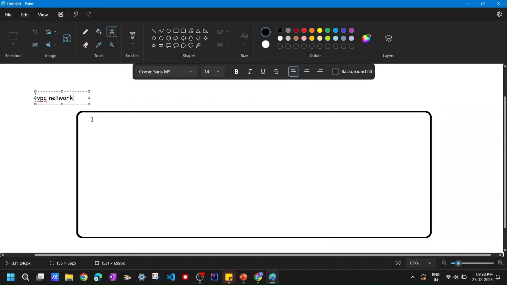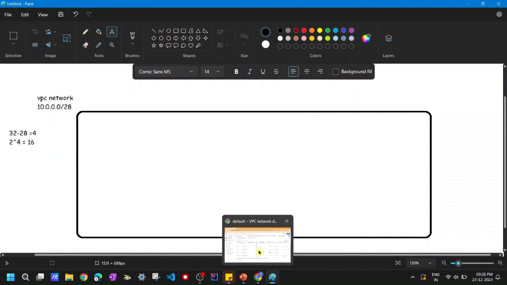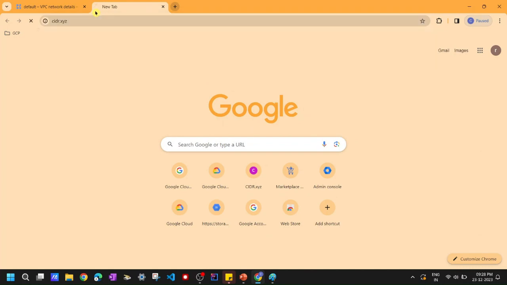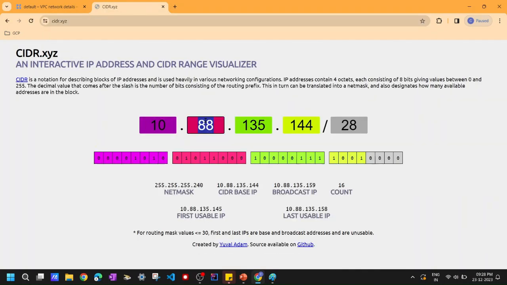This is your VPC network, and the IP range which we can assign is 10.0.0.0/28. What /28 means is we'll have 32 minus 28 equals 4, and then 2 to the power 4, which is 16. So we will be having around 16 IPs. How many we can use from this, if you want to know more about it, just go to cidr.xyz. This is a very good website. Enter the IP address, which in our case was 10.0.0.0/28.